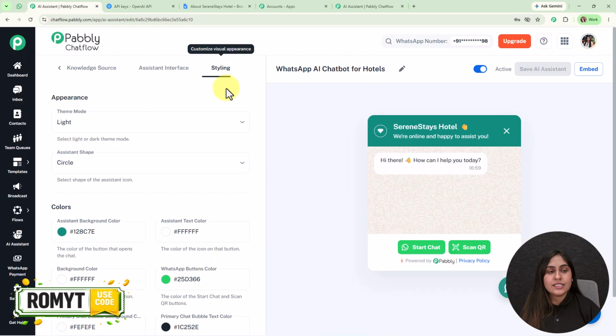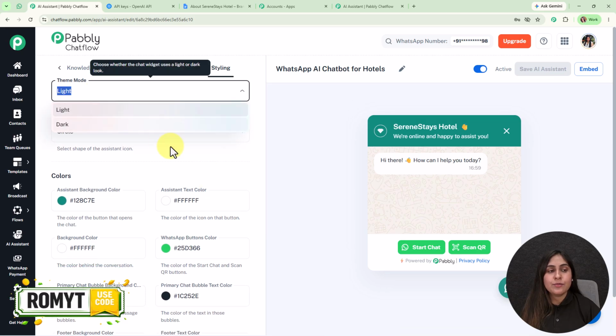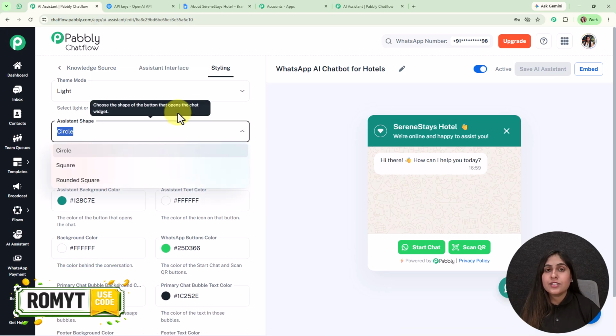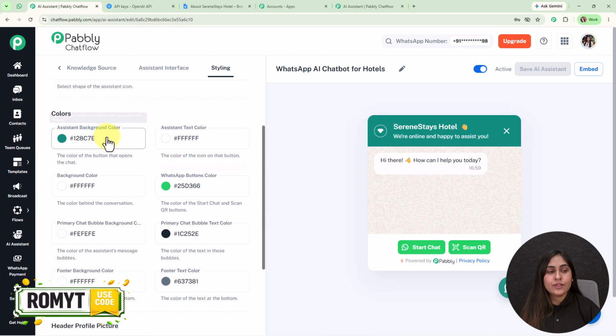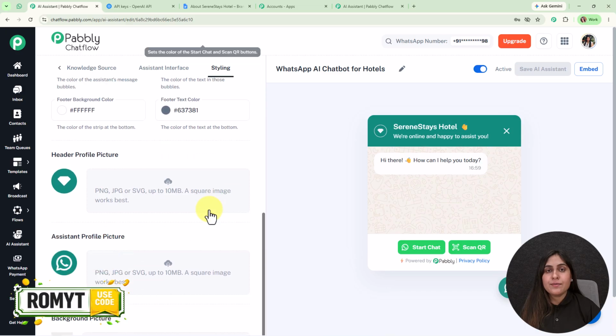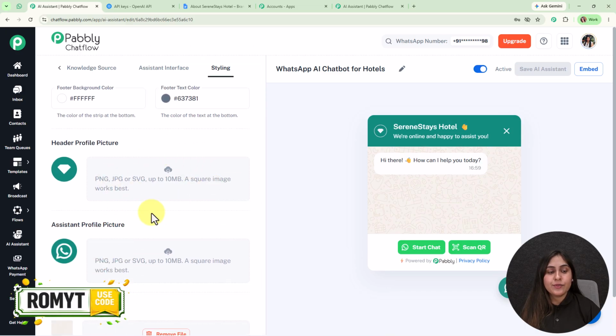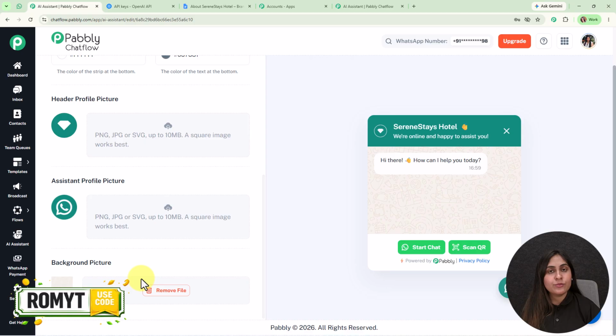Alright, let's move towards the styling section. Here you can change the theme mode to light or dark. Then you can change the shape to circle, square, or rounded square. Then you can change background color, text color, WhatsApp button colors, and many more. For now I've used the basic ones. Then here you can upload a header profile picture, assistant profile picture, and a background picture as well. For now I've not uploaded any media.